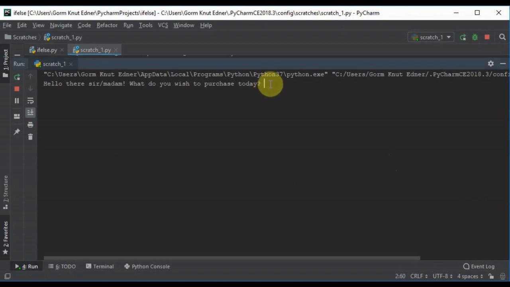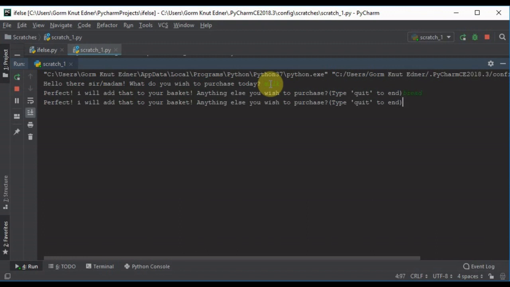And here we can see, hello there, sir, madam, what do you wish to purchase today? Let's say I know we are going to need some milk, and the program responds, perfect, I will add that to your basket. Anything else you wish to purchase, or type quit to end. We will also need bread, and we get the same result from the program. What else do we need? We want to buy a banana.